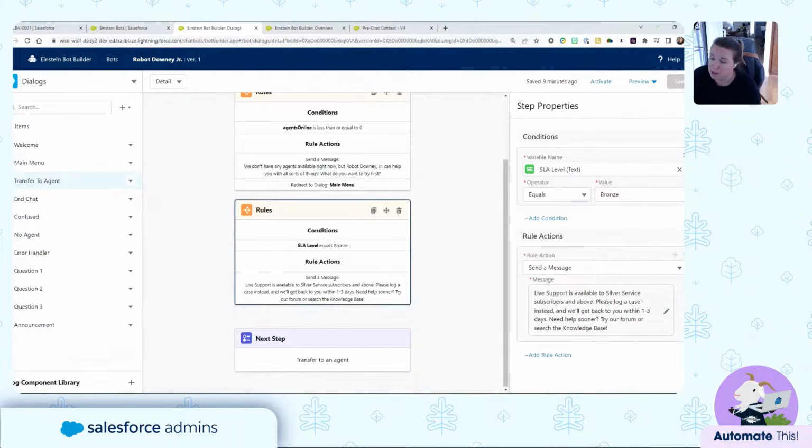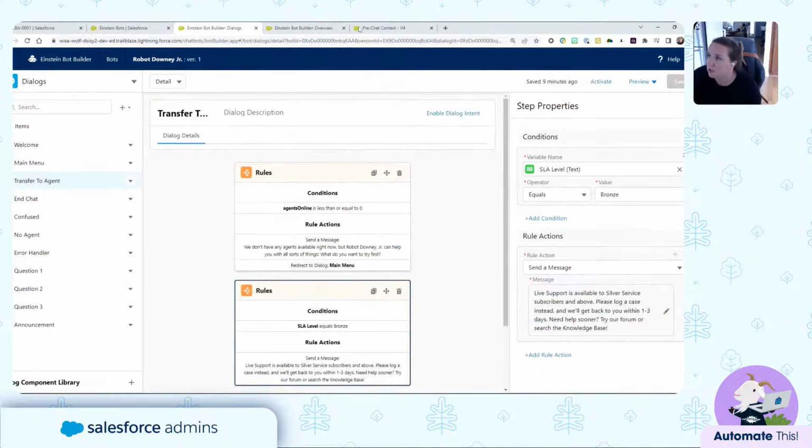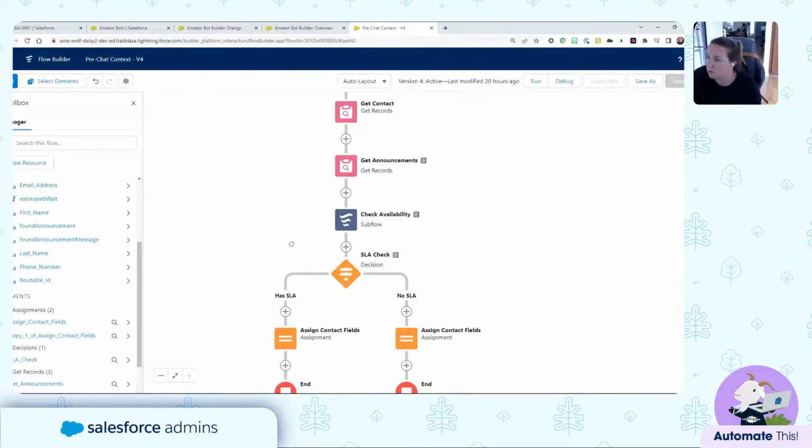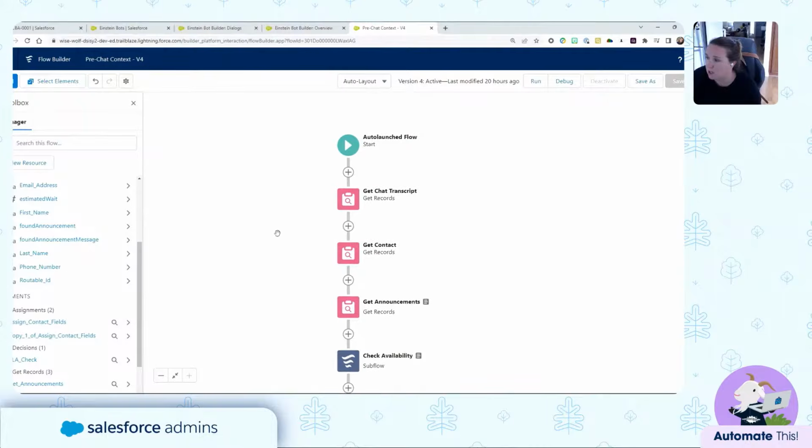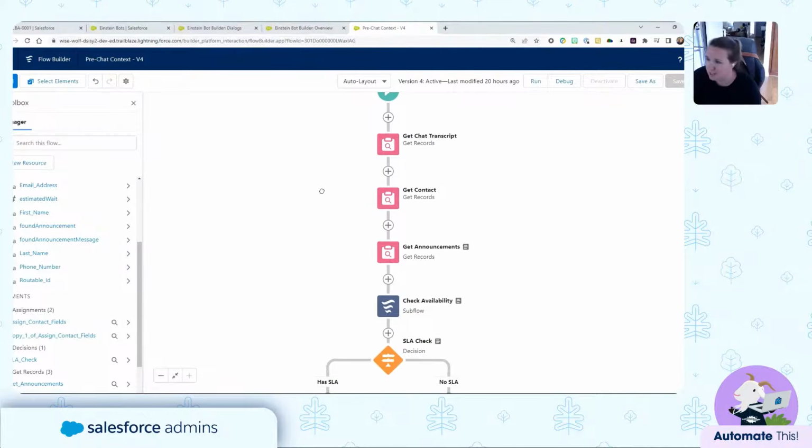But being able to pull that type of information back into the bot can be used for lots of different things that, again, gives the end user a better experience because they're only seeing options that are applicable to them. And then we don't have agents being overloaded with chats that never should have got to them in the first place. So those are my 3 use cases with this one super simple pre-chat context flow that I hope everybody sets up and plays with. That's it.